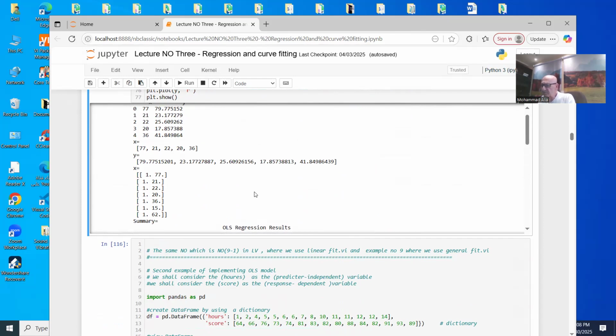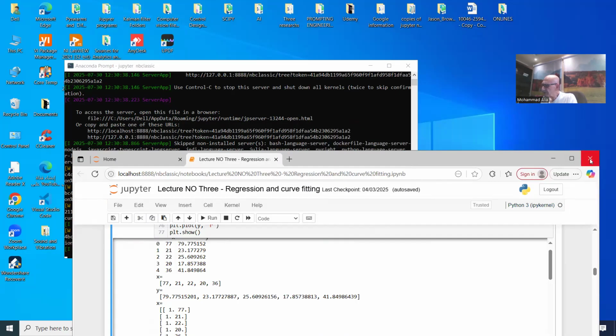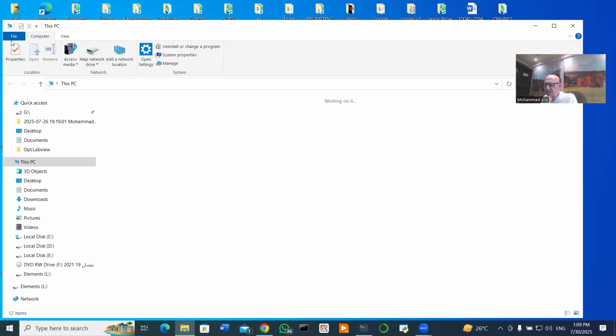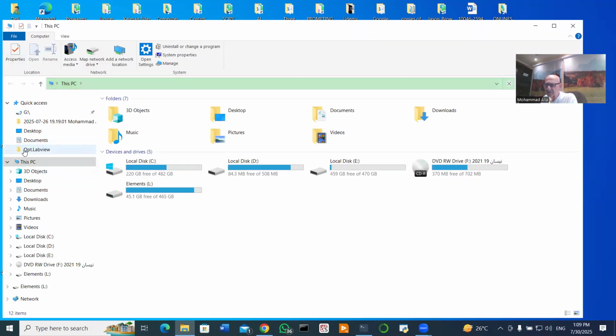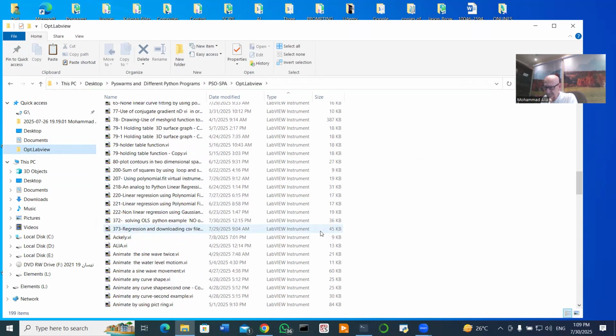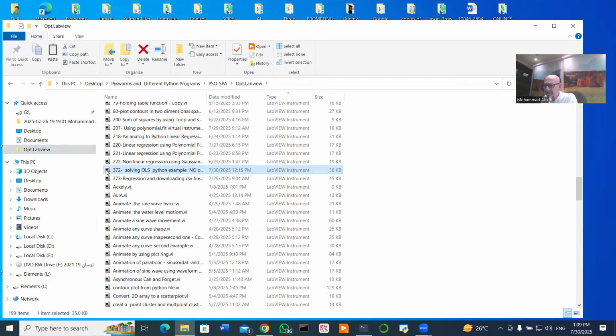Okay, now we have solved this question by using Python. I want today to solve for you the same question with the same values by using LabVIEW. So let us go out from here and go to LabVIEW to demonstrate how we can solve the same example by using LabVIEW.